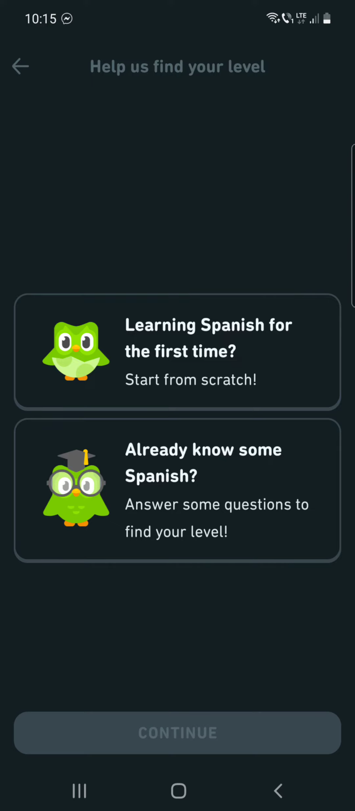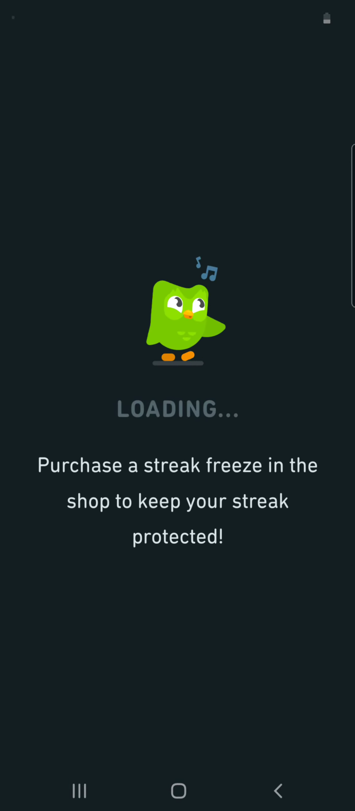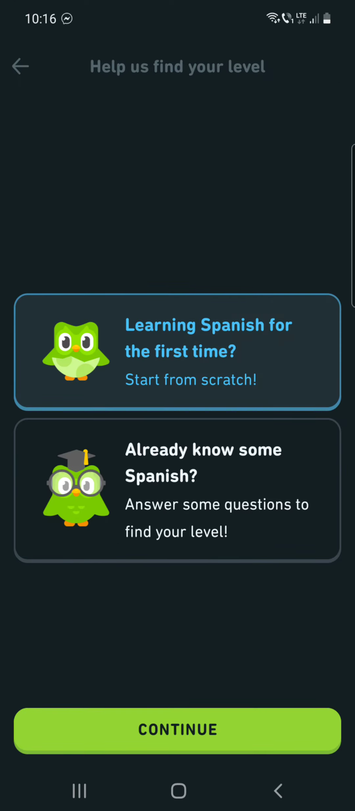So I do not know Spanish, and I'm going to click on the first one and continue, and now my first lesson in Spanish will appear. So this is how you can add a new course on Duolingo.